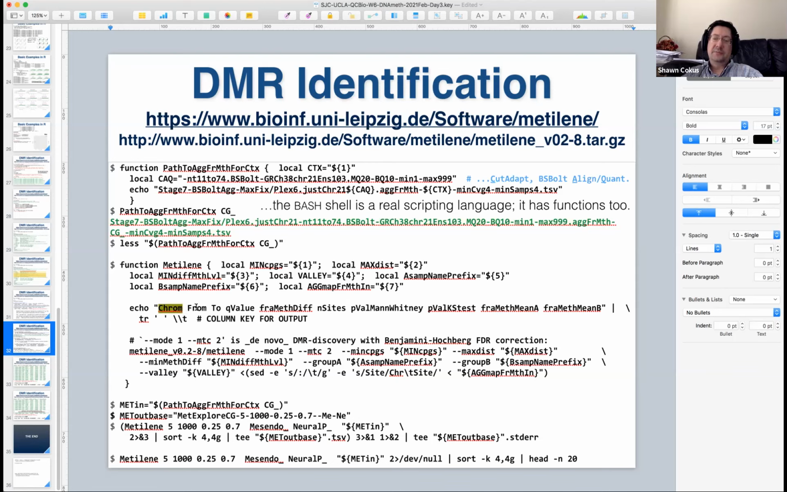First column, chromosome. Like I said, it's producing intervals, right? So chromosome, from coordinate, to coordinate, FDR just Q value, the observed difference in methylation fraction between the two groups, the number of sites in the interval, two p-values actually, a Mann-Whitney test p-value and a Kolmogorov-Smirnov test p-value, and then the actual mean value of the methylation in group A and group B, and the difference of these two means should be the same thing as this column over here. So that is the stuff that comes out of Methylation.